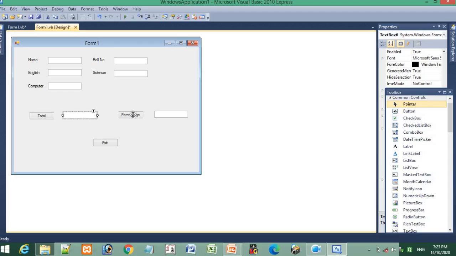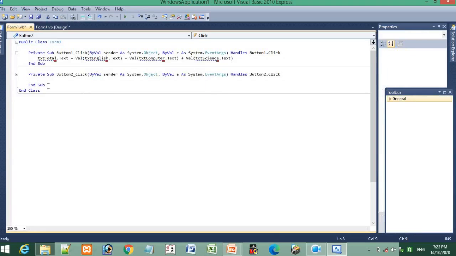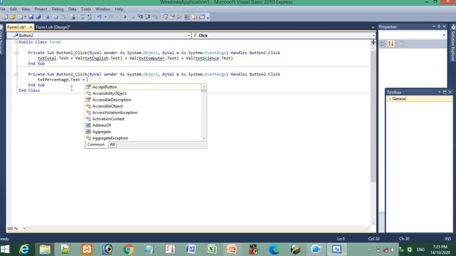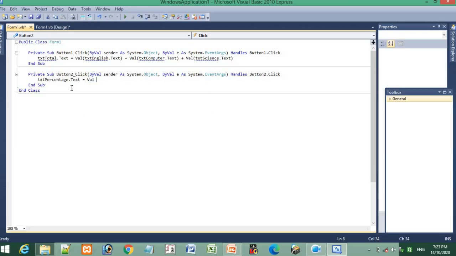So simply, after coming to the design window, come to the percentage button and double click over here, so that you will get a percentage coding window. After getting the percentage coding window, what you have to do here is just type txt text, percentage dot text.